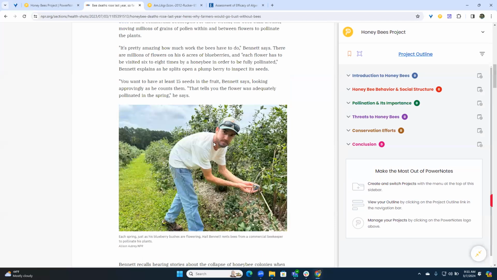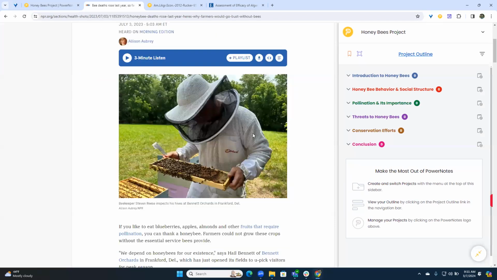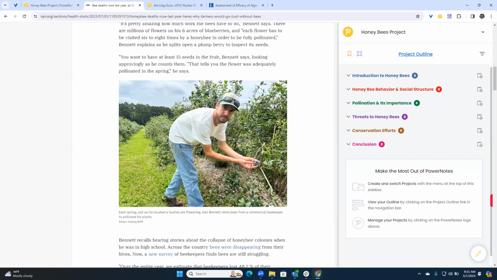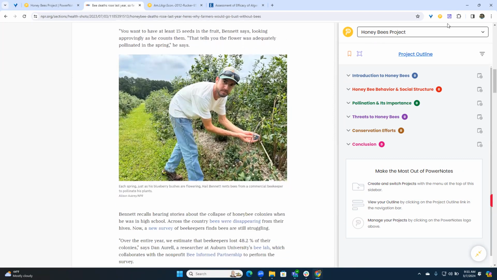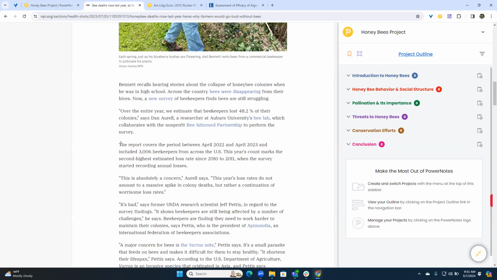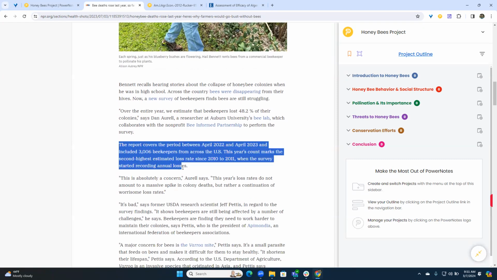So I've pulled up this news article here from NPR just to show a few different sources and how citations may look a little bit differently for students as they use PowerNotes. So I have my extension added. I have this sidebar expanded so I can see my outline. You can also work with it minimized. And we actually grab the citation and save the source right when you highlight text. So let's go ahead and save this.